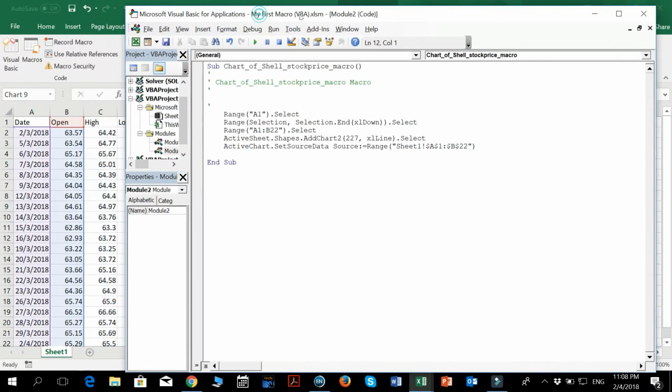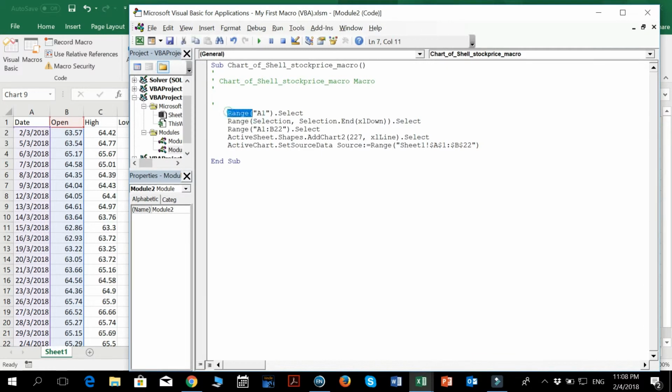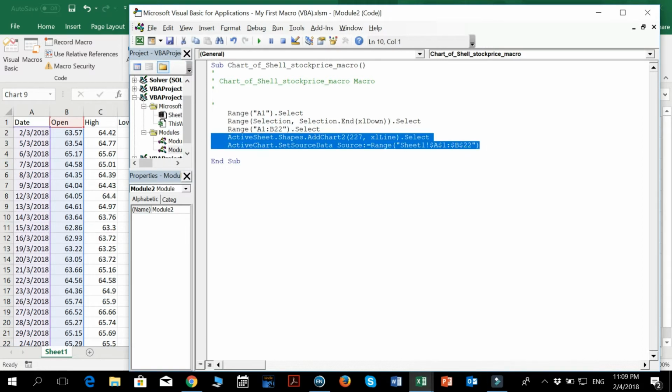And from this you can kind of guess what these codes actually mean. So this range A1 select basically means to point your cursor to A1, and this is the control shift down, which I was doing earlier. And this A1 B22 select is indeed to select the first 2 columns. And these two, active sheet and active chart set source data, are something that will help us to plot our chart out really nicely.